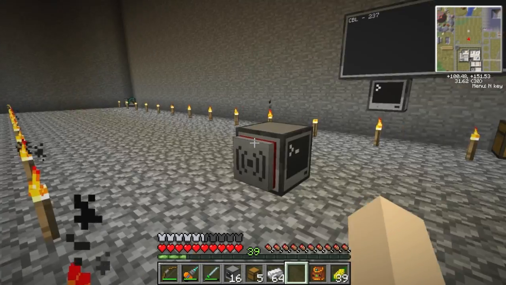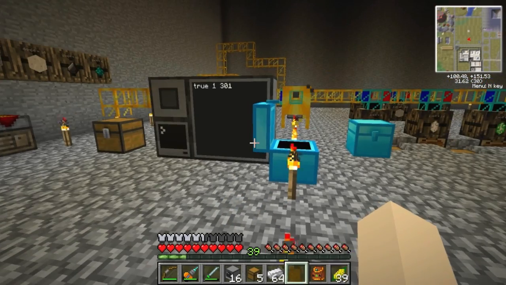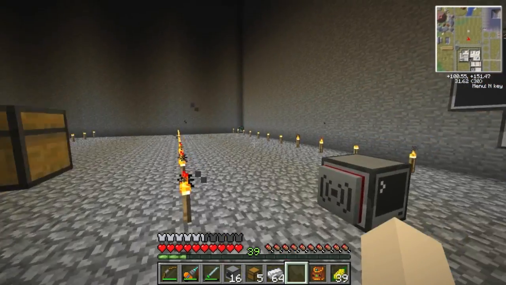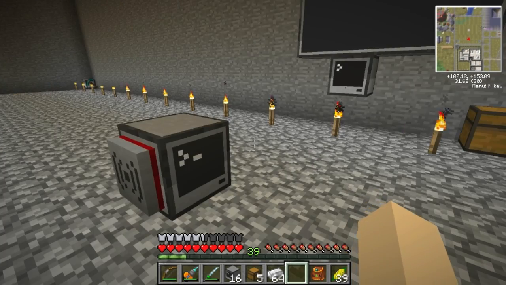Is it cobble on top? No, it's wood on top. It's cobble on the sides. I think cobble was right 4. It doesn't matter. You get the point.